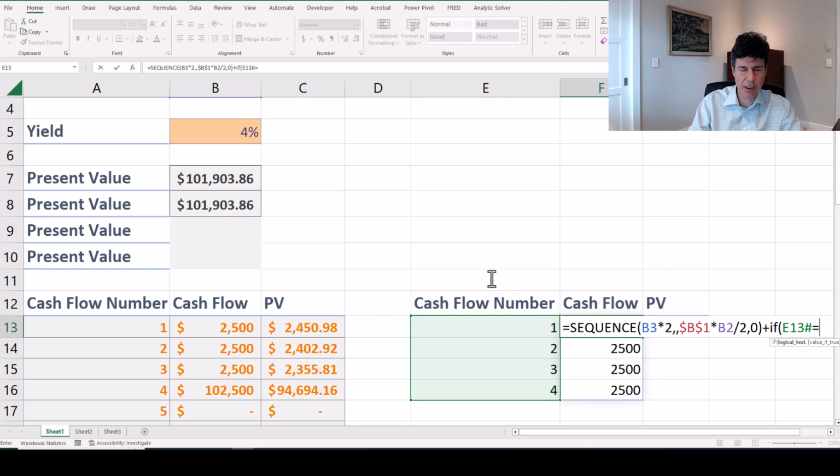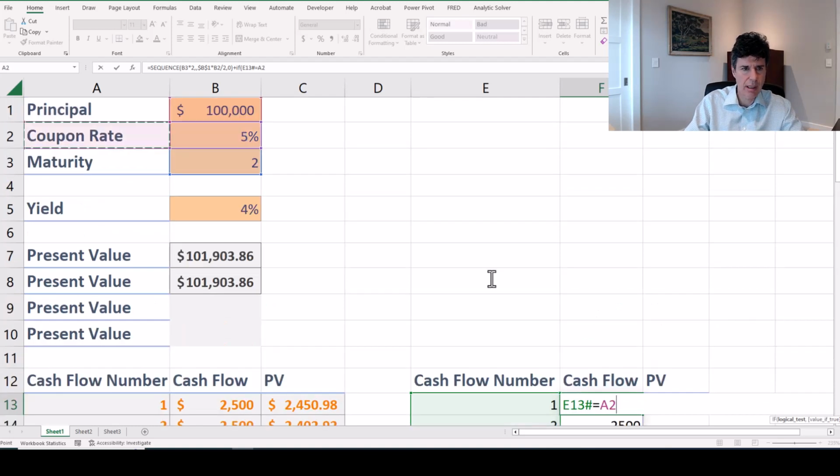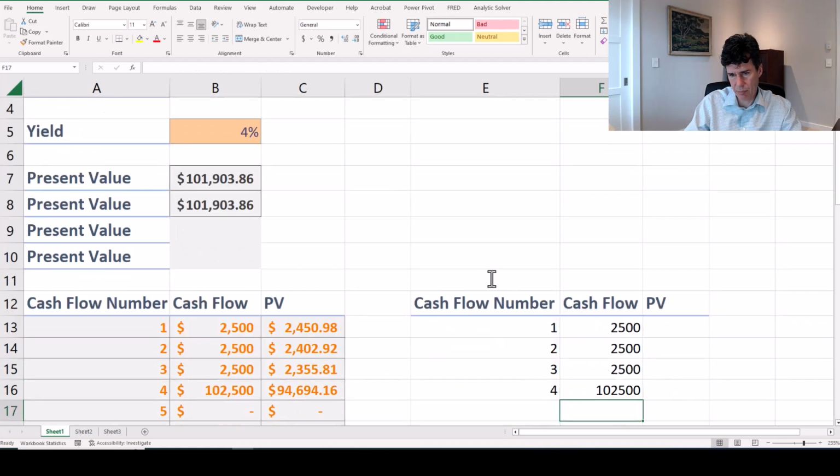E13 hash equals maturity times 2. I'll explain what happens in a second. Principal, 0. Okay, what does this do?